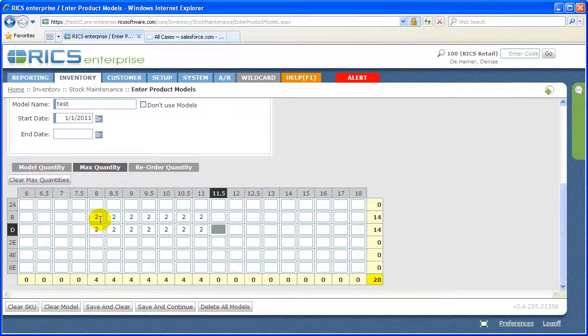So what happens is if it falls below 2 for the on hand, it will order up to the max quantity. So if I had nothing on hand for an 8B, nothing on order, it would order 2 of them. If I had 1 on hand, but my max is 2, it would order 1 to get it up to the max of 2. So that's how that works.